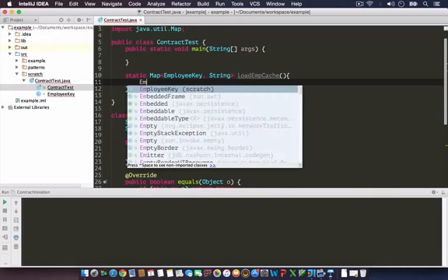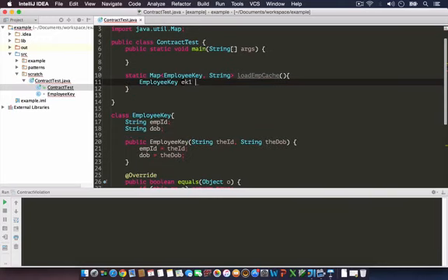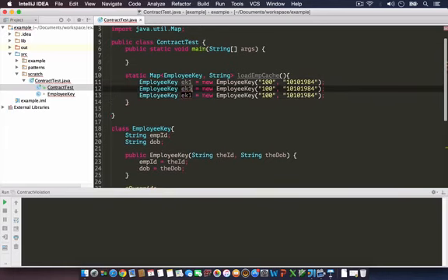So the first step is to create the employee key. EmployeeKey1 equals new EmployeeKey with employee ID, let's say 100, and date of birth 10/10/1984. So let's create a few more keys. EmployeeKey2, EmployeeKey3, and let's add 101 and 102 with some different dates. Alright, so we have 3 EmployeeKey objects created.